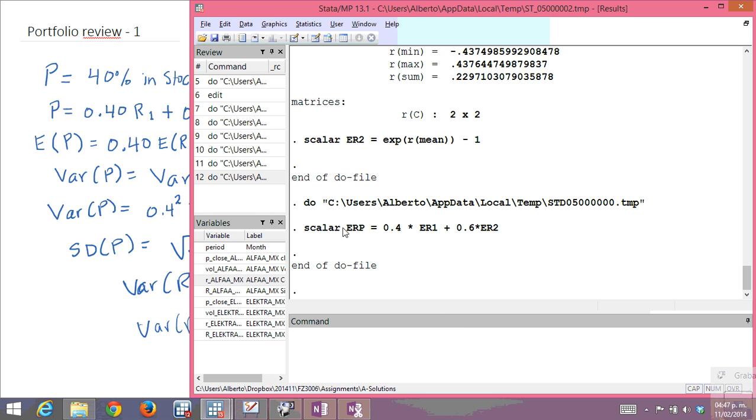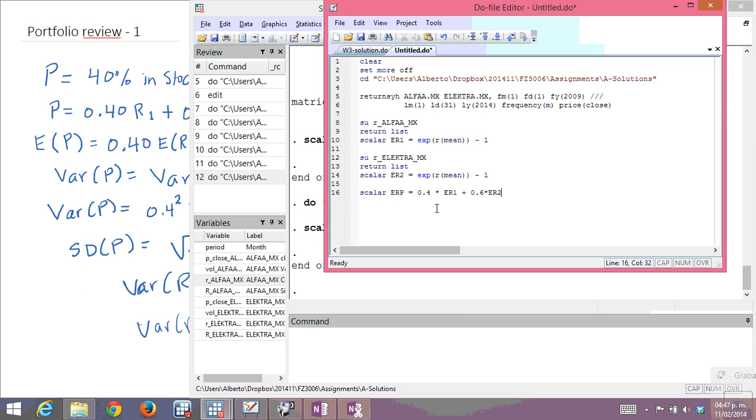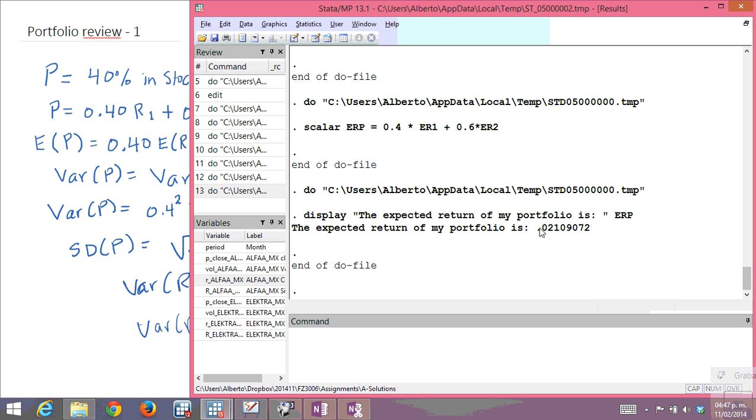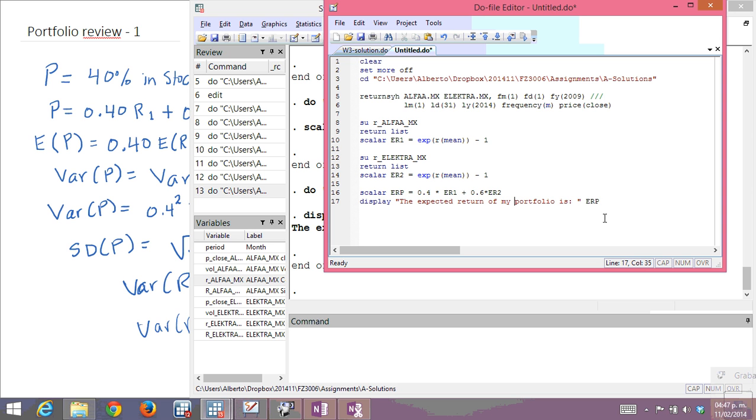If I want to see what this scalar has, then I just have to do a display saying the expected return of my portfolio is, I close the double quotes, space, and then I type ERP, right? That is the name of the scalar. I run it, then I'm going to see that the expected return is going to be 2.1% for the new month, right? Remember I have monthly data, okay? Then I got the expected return of the portfolio.